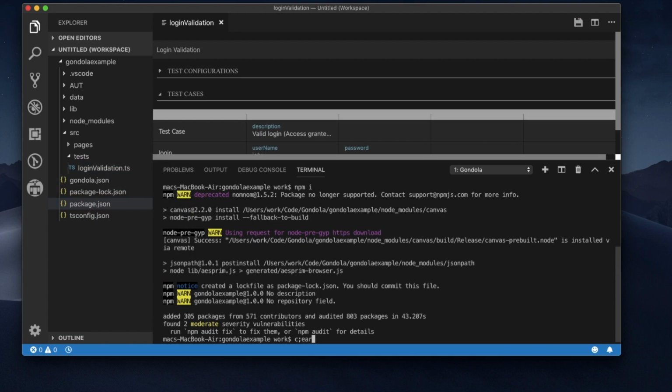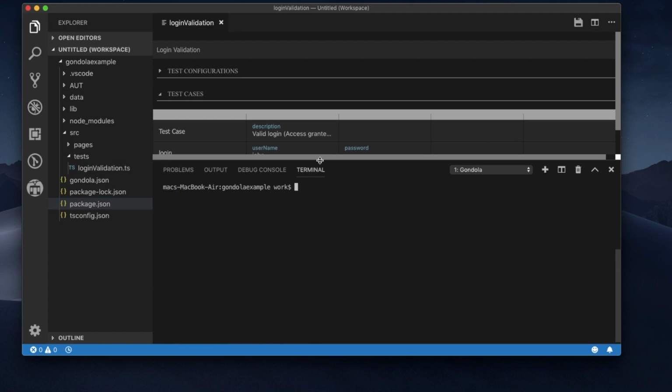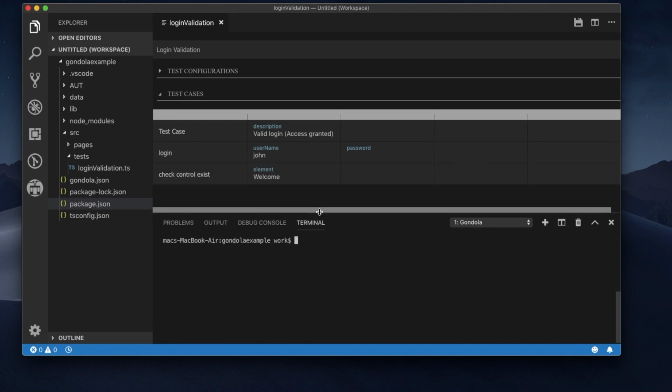Now let's clear the terminal. Type clear and hit enter. So we can see our test case in different commands such as login John and check control exists welcome. This will log in a user John and check that we arrive at the welcome screen.